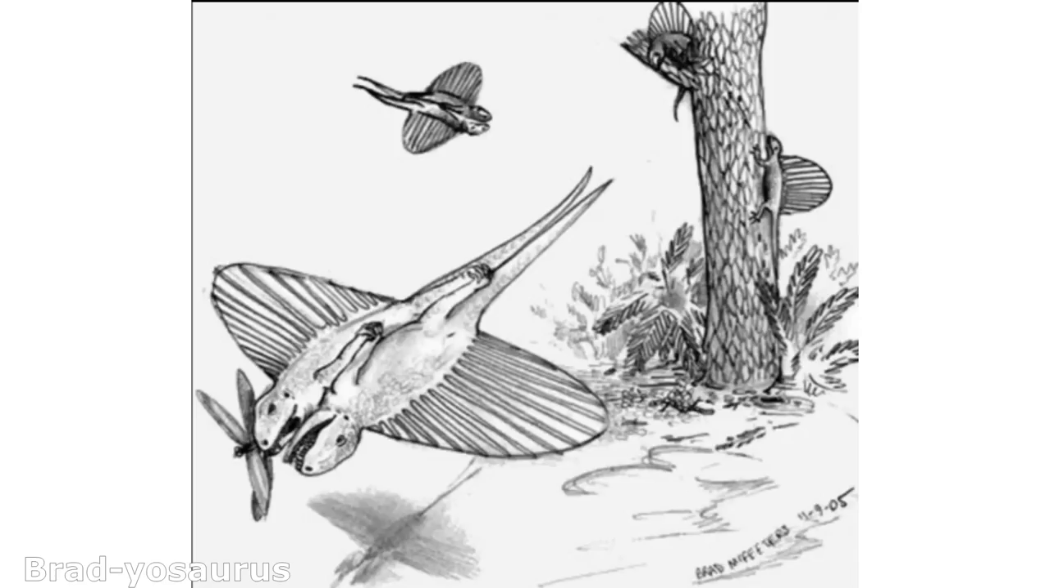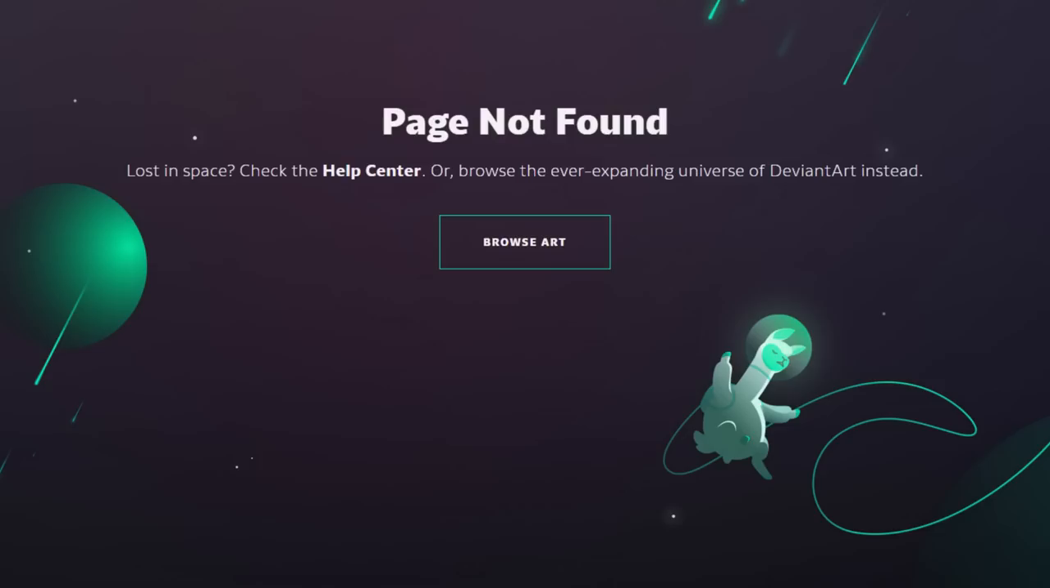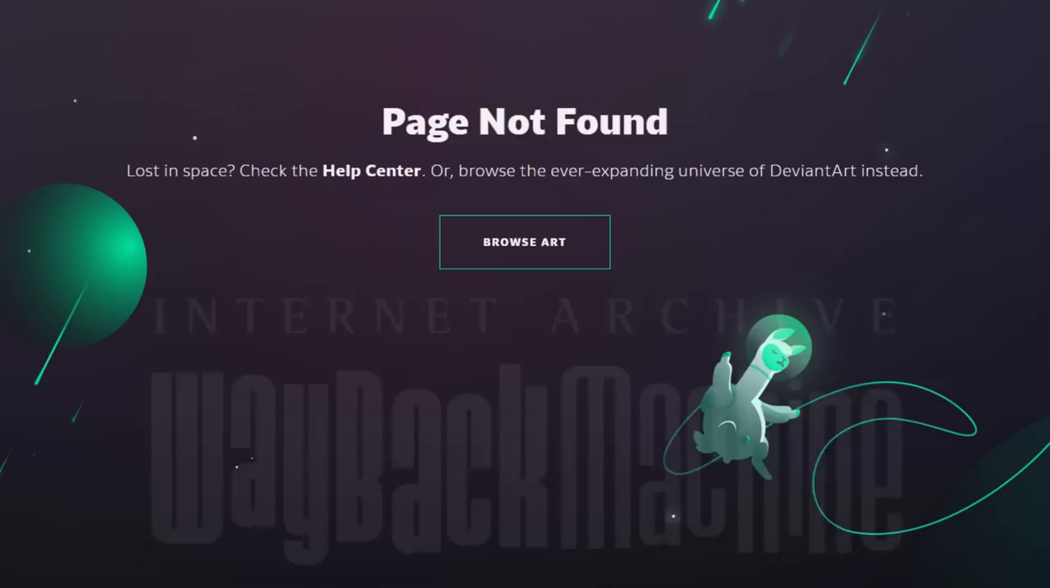The only presence of this post I could find was on Reddit, which states that the original artist went by the name Bradiosaurus on DeviantArt. But looking into that account will only lead to a dead page. Luckily, with the power of the Wayback Machine, I was able to find what the original post entailed.